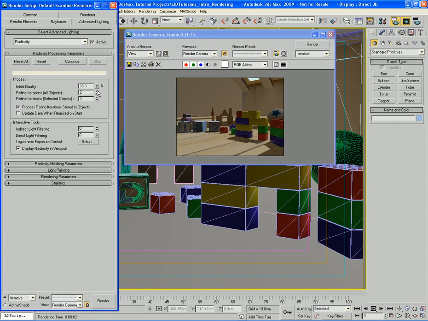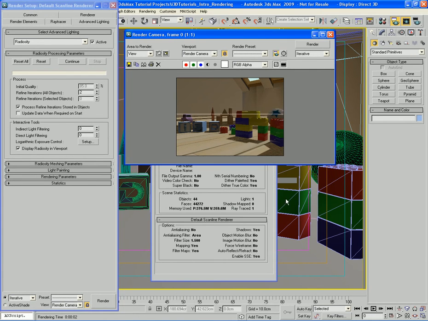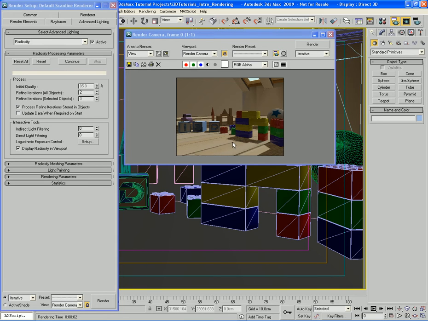Let's refine it one more time for a total of 2 times. Let's hit continue to refine that. It'll just take a few seconds, and there it goes. It's done. Let's render again to see if we have a difference, and there's no real visible difference this time, so we're not going to refine anymore.